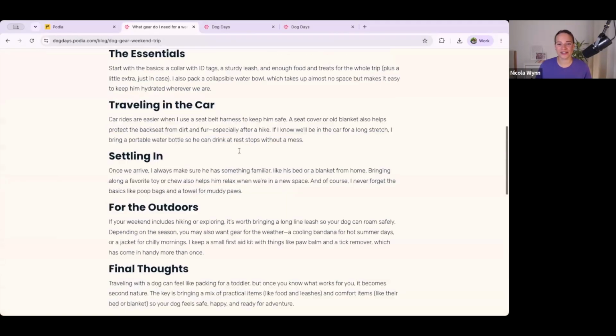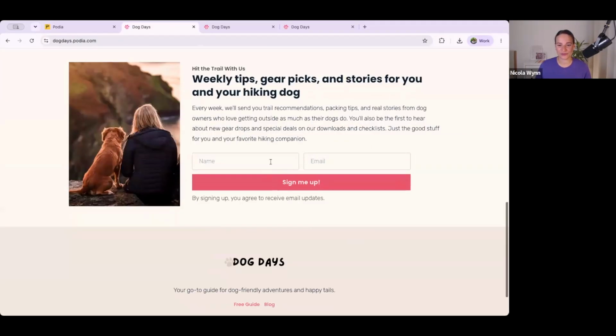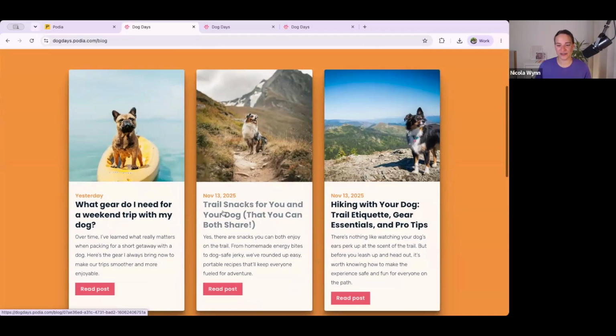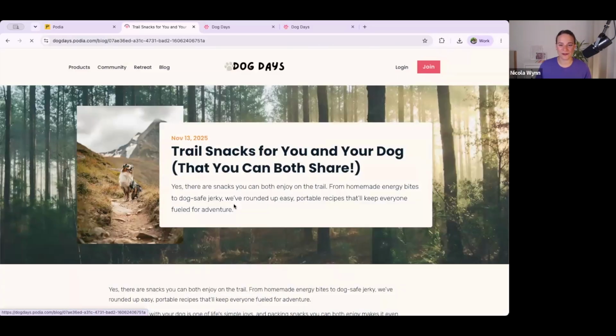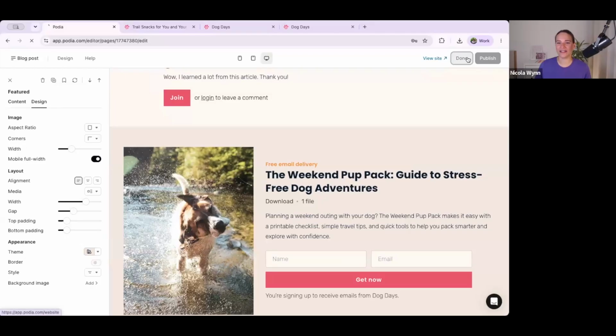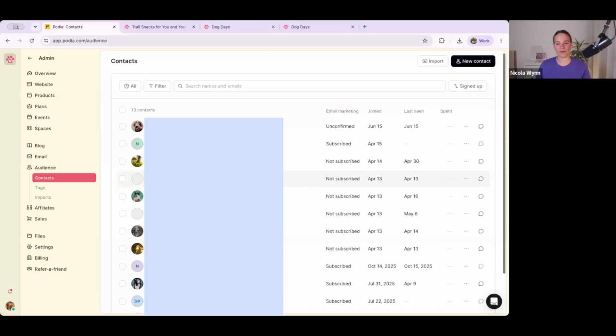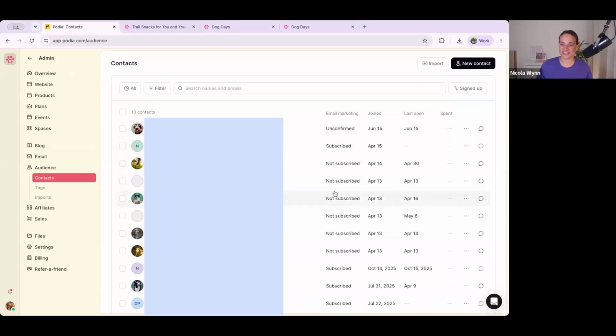Now there are two clear pathways someone can take to get onto my email list. Option one, they can sign up here. Option two, they can click into any blog post and get the freebie here at the bottom. When people do that, when they go into my email list, one of those two paths, they are going to show up in this audience tab. You'll see a few different designations here under email marketing.